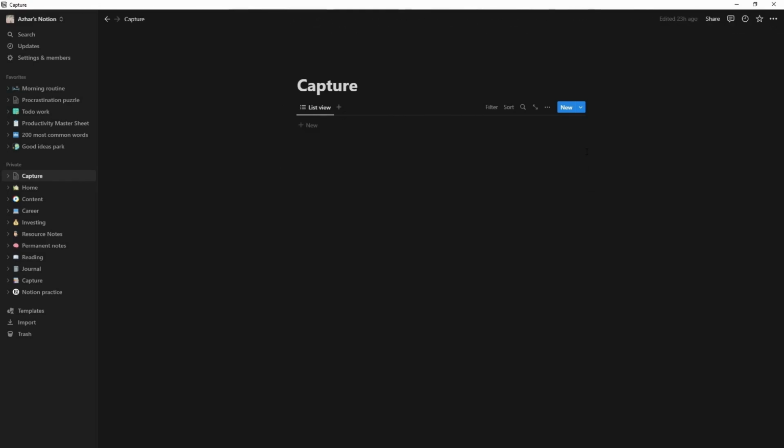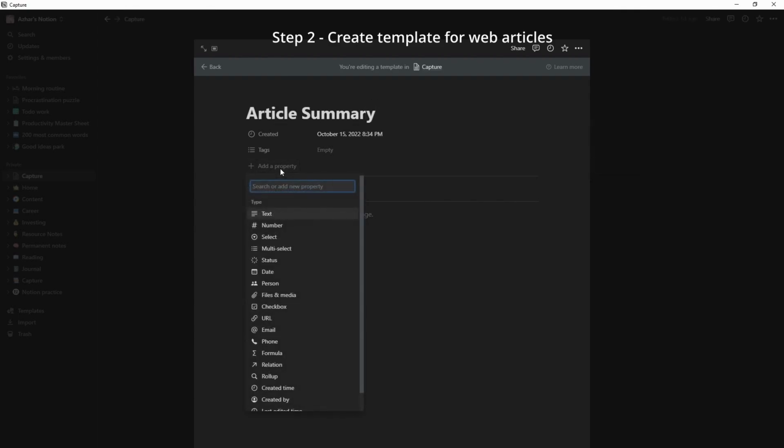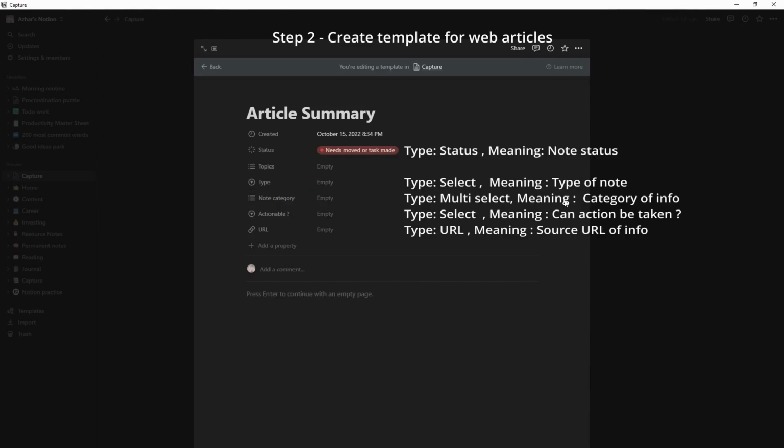Step 2, create a template called article summary. So click this down arrow on this blue button, click new template, call it article summary. To add a property, click add property. For this one, do a multi-select and then name it topics, then press enter. Now go ahead and make the rest of these properties in the template.